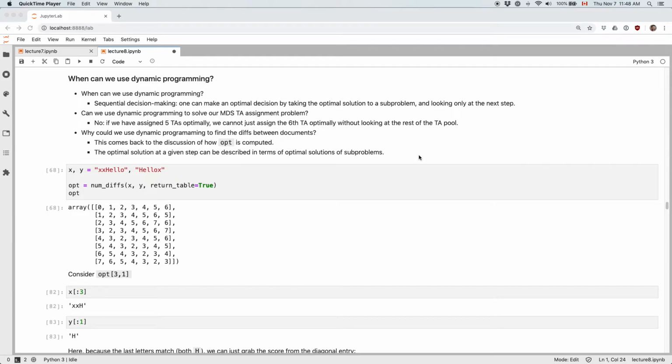This is a continuation of the last lecture for algorithms and data structures since we ran out of time. One thing we didn't talk about is when can we use dynamic programming, and well, we mentioned it a bit in class, but it's essentially for sequential decision making where you can make an optimal decision by just looking at the solution to a subproblem and just figuring out one more step.